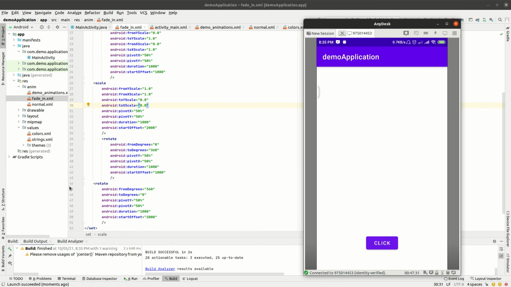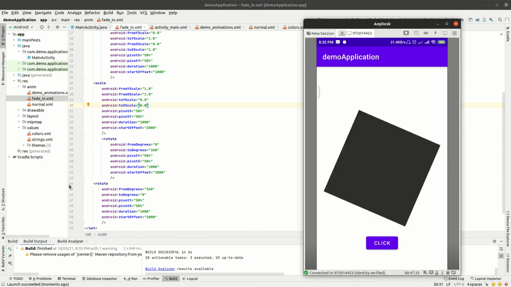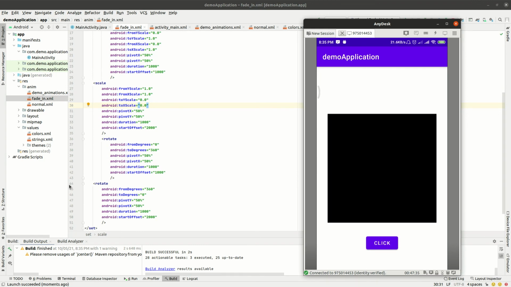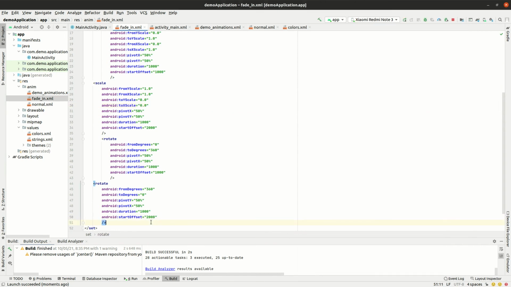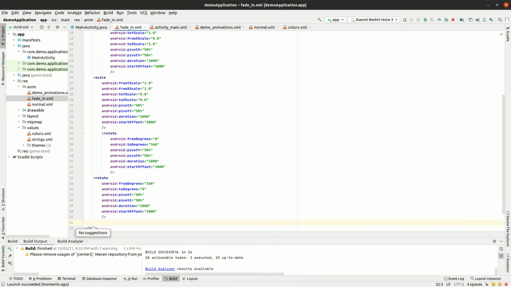Yeah, come on. Oh wow, it's cool. This is a continuous animation. You can do it like this. We are seeing the basic things: rotate and translate. Translate we will see in the next class.